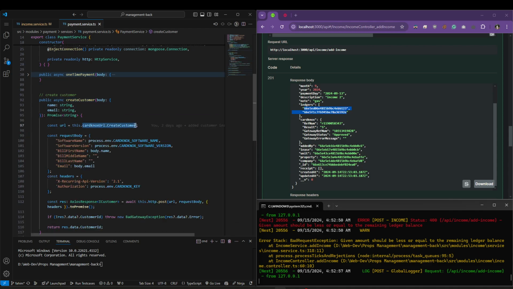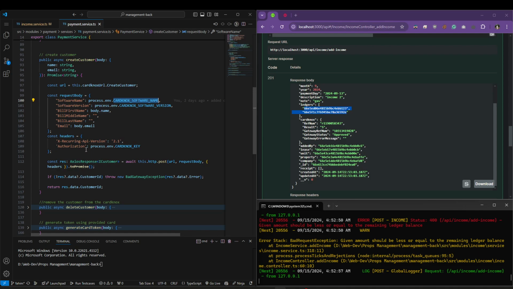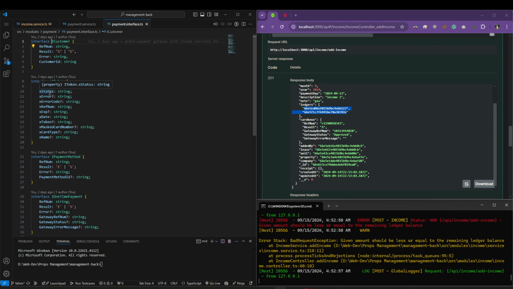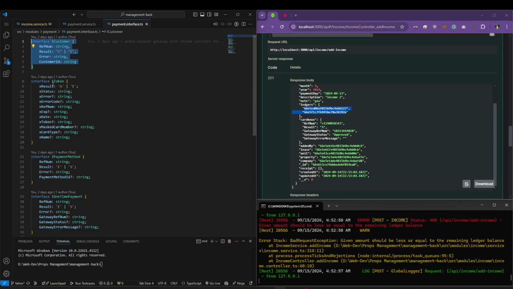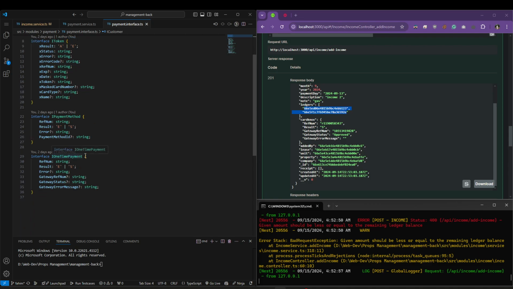So we have the URL to create customer. We have the software name, version, and the fields that Cardknox wants. It's in their documentation, nothing crazy going on. I used some interfaces as Cardknox explicitly doesn't provide any, so it's very hard to detect their data type and response type. So from their docs, I created specific interfaces for create customer, create token, payment method, and one-time payment.